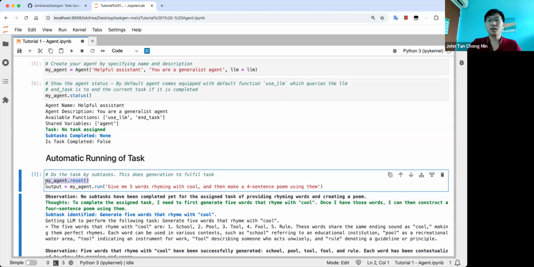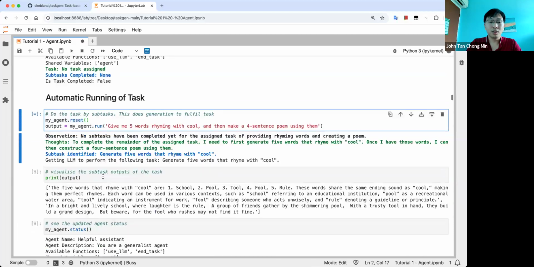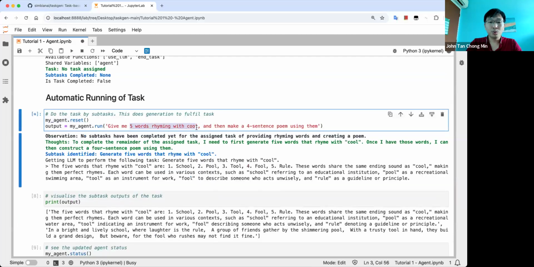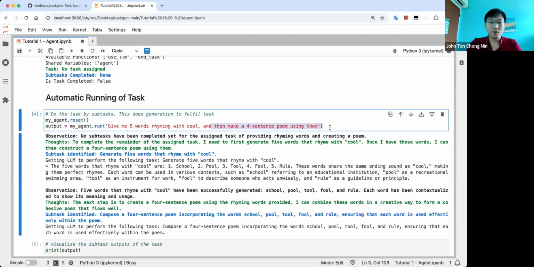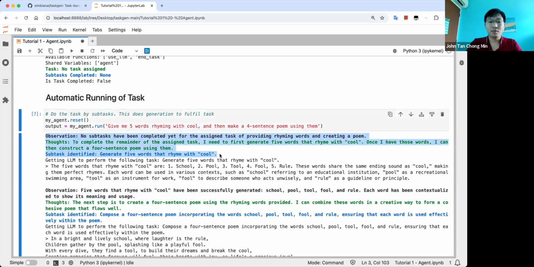As a good practice, just reset the agent each time you run a task so that the earlier task doesn't affect the current task. Here our task is we want to give 5 words rhyming with cool and make a 4-sentence poem with them. The first subtask is done using something like a ReAct framework.